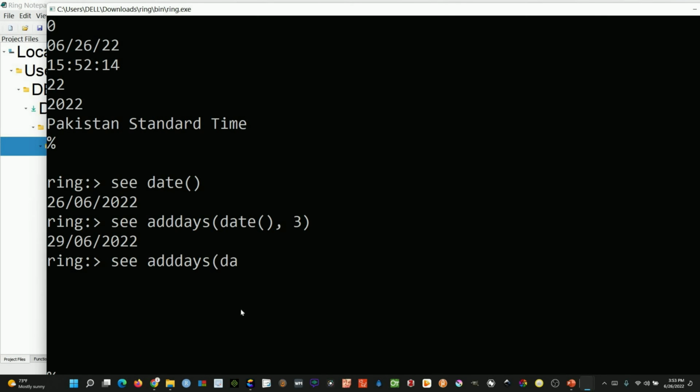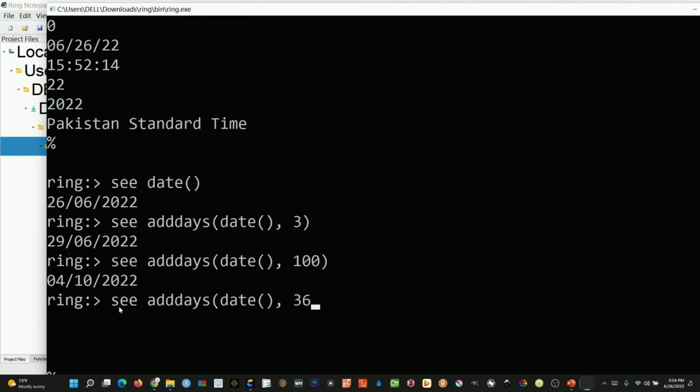Let's now add 100 days to the current date. After 100 days, the date will be 4th of October 2022. Now let's add a full year, that is 365 days, to the current date. The output shows that it will be the same day and month after 1 year.